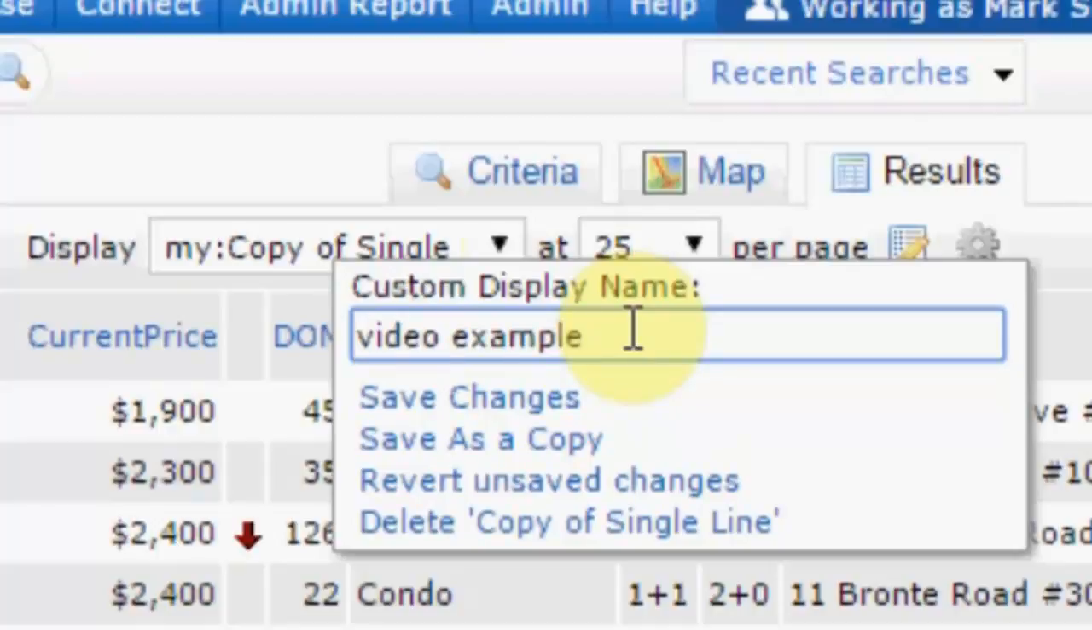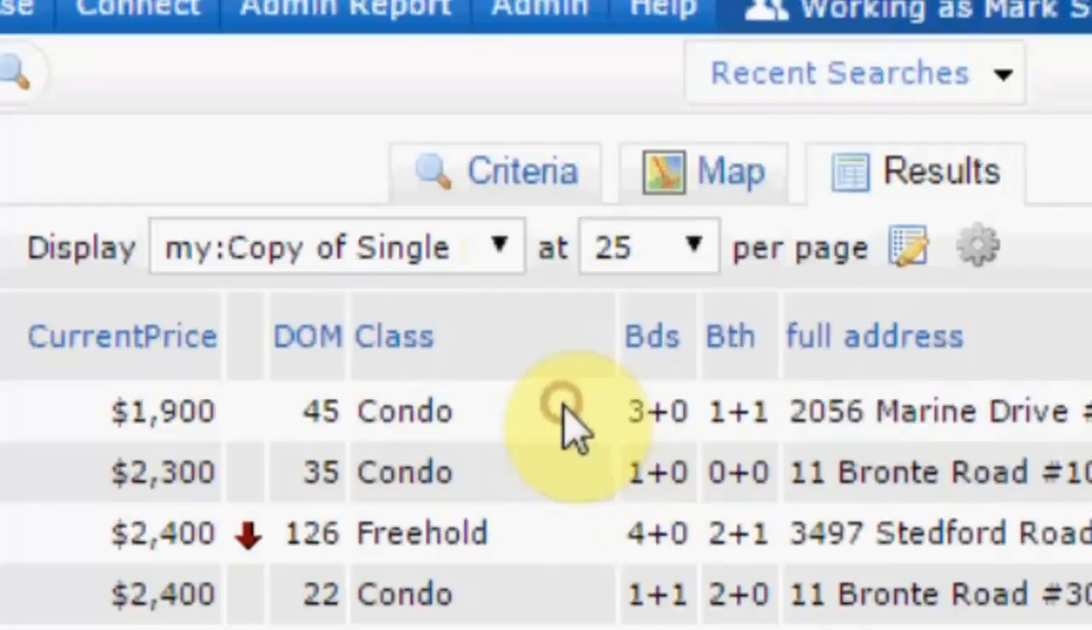Note, when putting in a name, be sure that your cursor stays on top of the menu or else the menu will shrink. Click Save Changes, and this will set that name for this display.